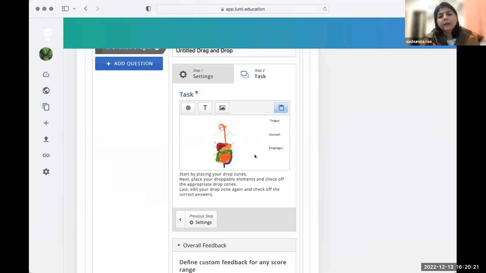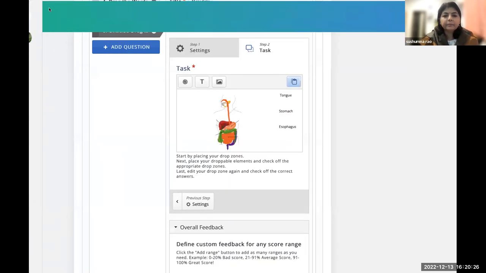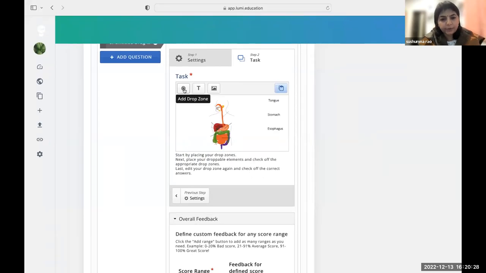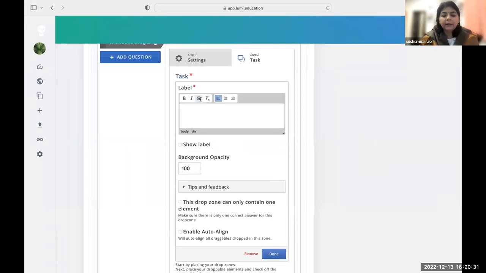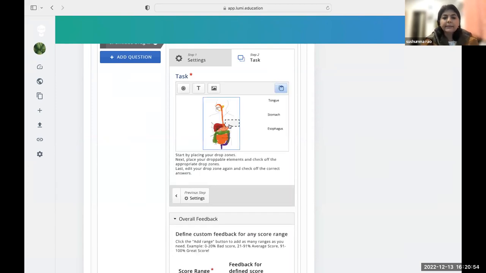Now I'll create droppable zones for this. So I'll click on drop zones and I will label it T for this. And here I will select that this drop zone can only contain one element. Why? Because we are labeling a diagram, right? So it is not a big bin where I can drop everything inside. I want to label the diagram, so every drop zone will have only one element. So I will check this.